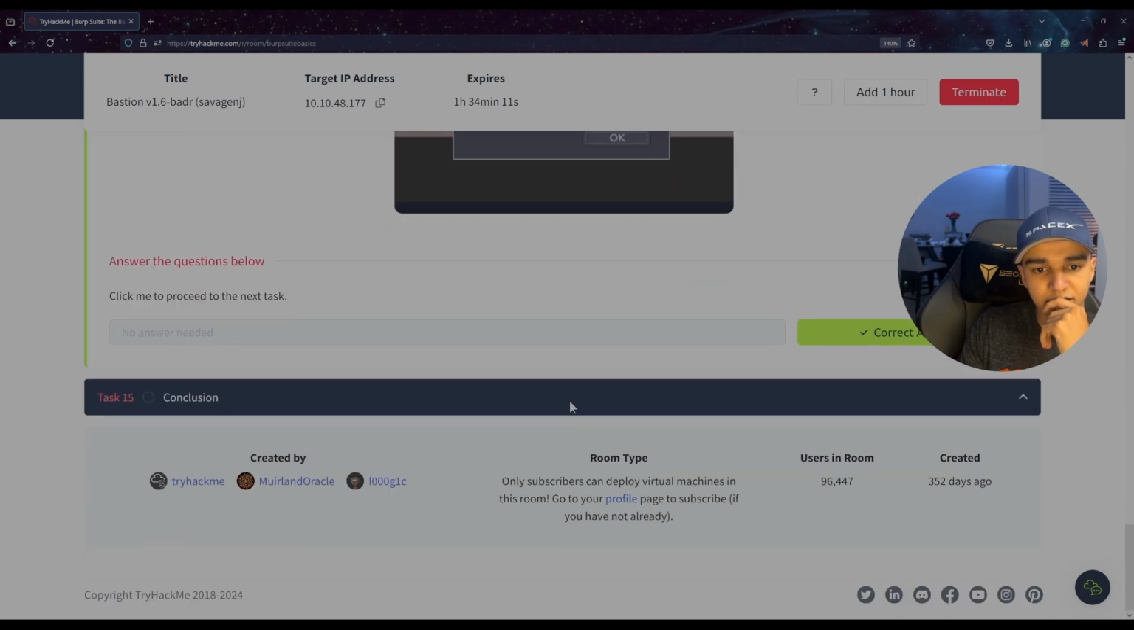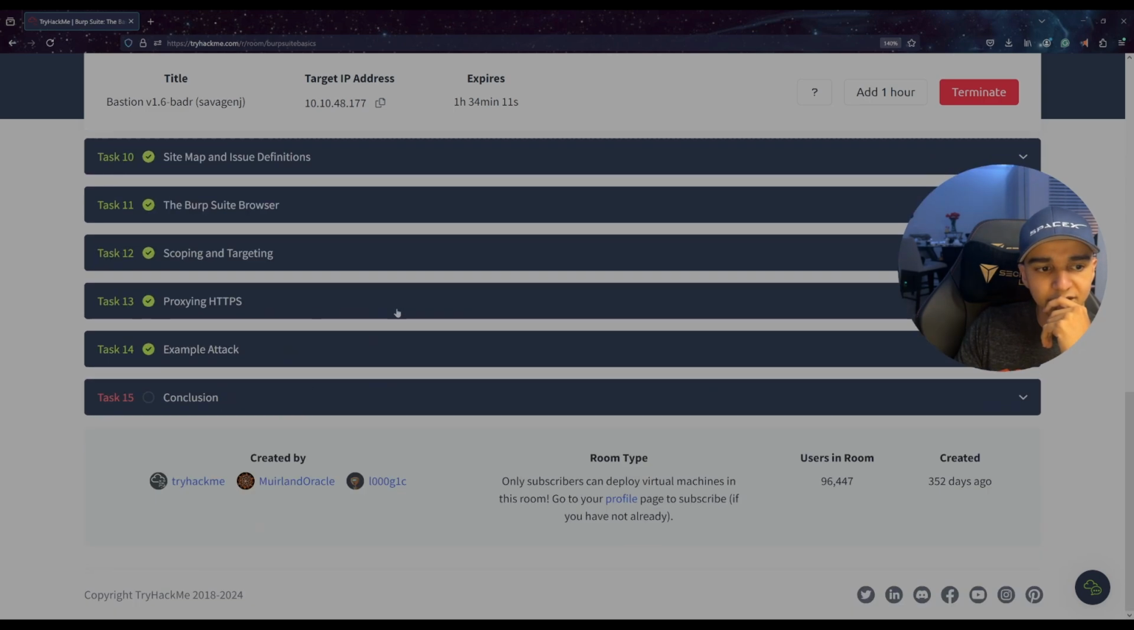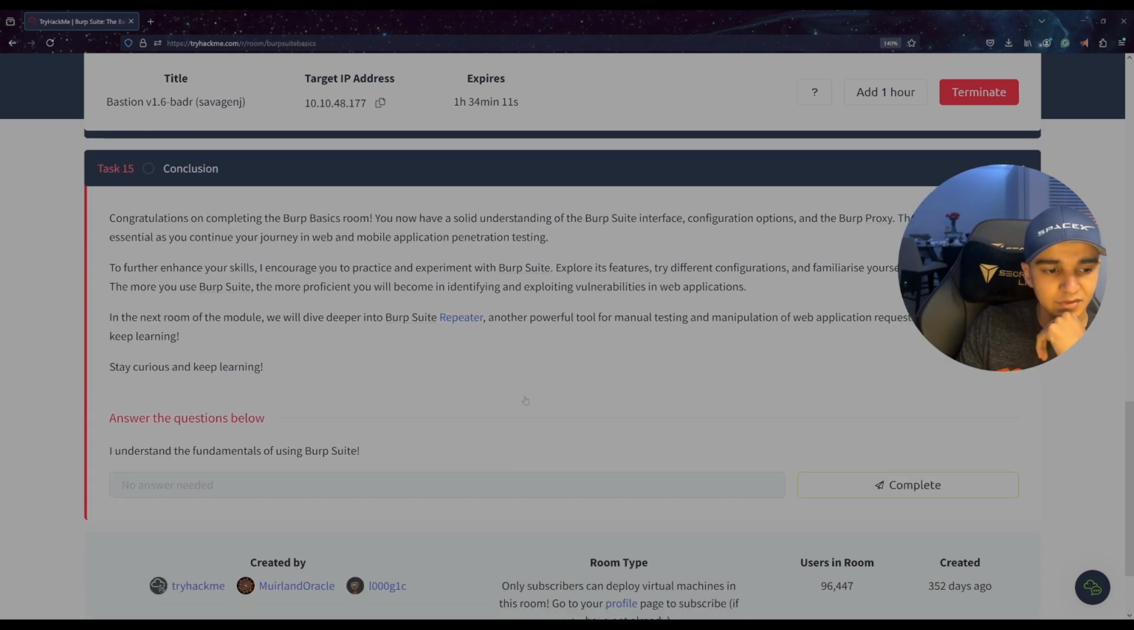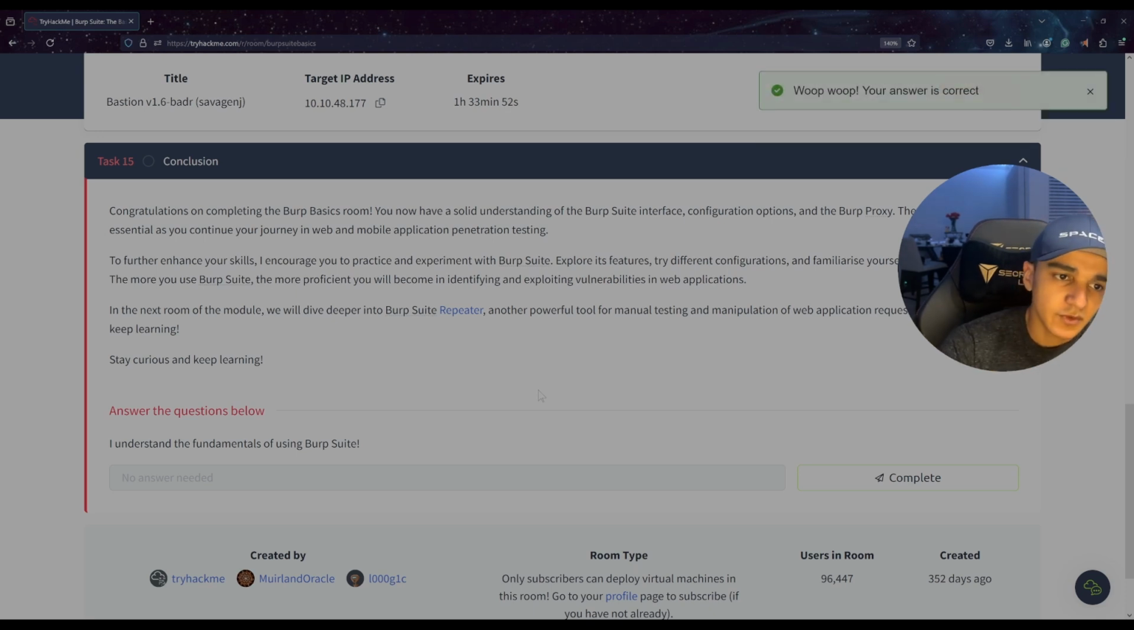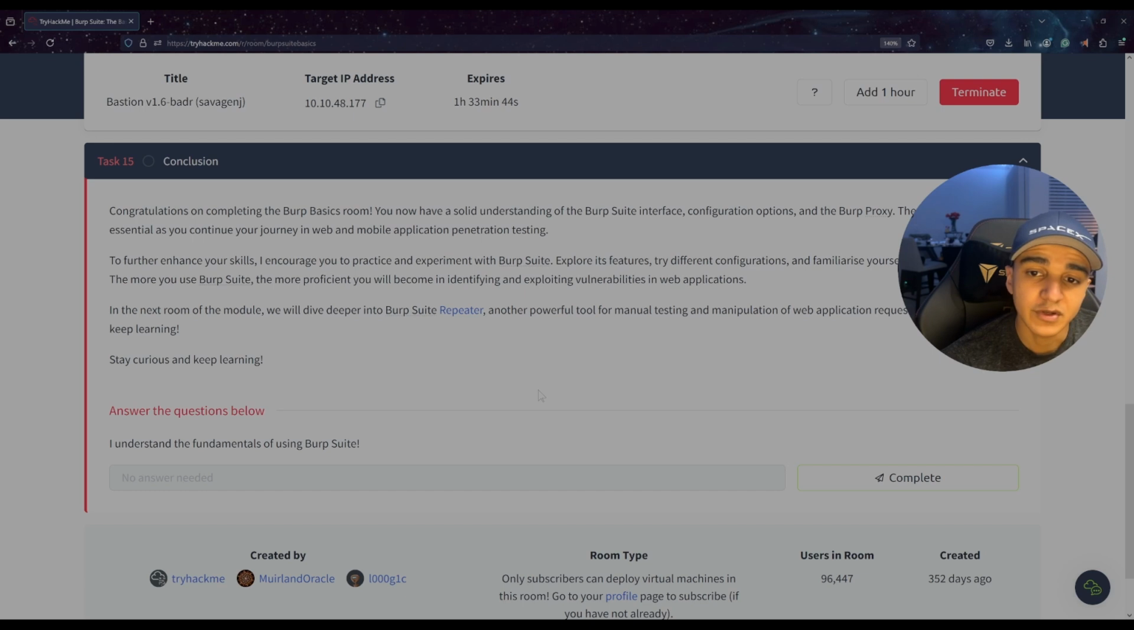And this thing clicks. There we go. Conclusion. Alrighty, congratulations on completing the BurpSuite Basics room. You now have a solid understanding of the BurpSuite interface, configuration options, and the BurpSuite proxy. These skills will be essential as you continue your journey in web and mobile application penetration testing.